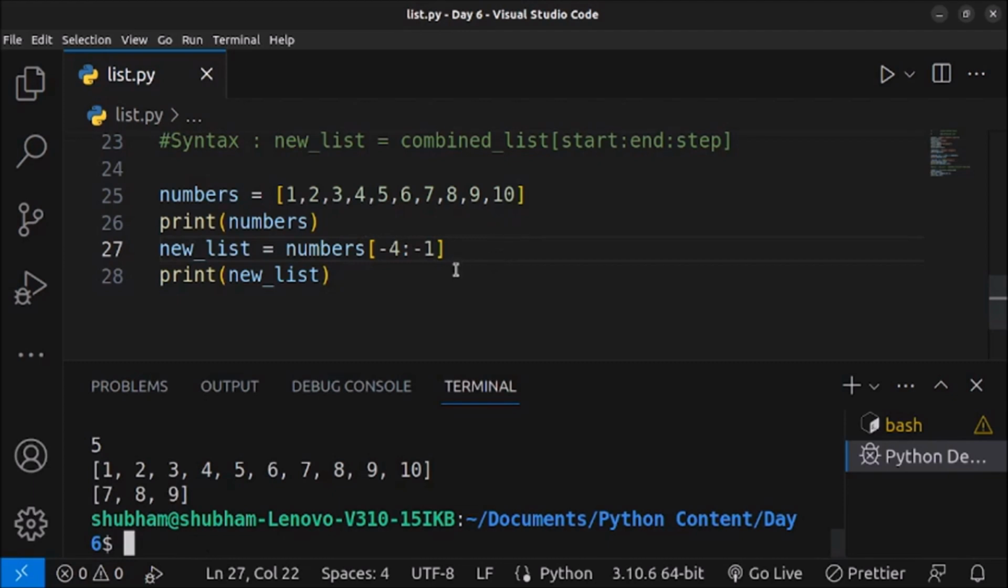It is trying to print the slice from the index number -4. So in Python, negative indexing starts from -1. So this is -1, -2, -3, and -4. So this is the first element which is printed. As you can see, 7 is printed, and here we have given the stop value as -1. So we want to stop just before the last. So 7, 8 and 9 are printed.